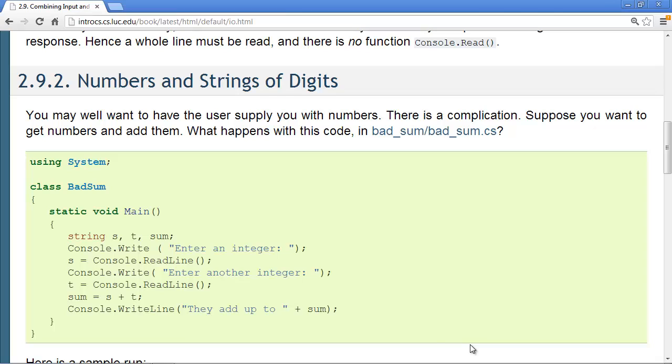Well, here we're talking about reading in a name. You may want to have the user supply you with numbers. Let's look at the complication in this program badsum.cs. Now look at it first before going on. There is a problem with this if we want to calculate the sum of two numbers.